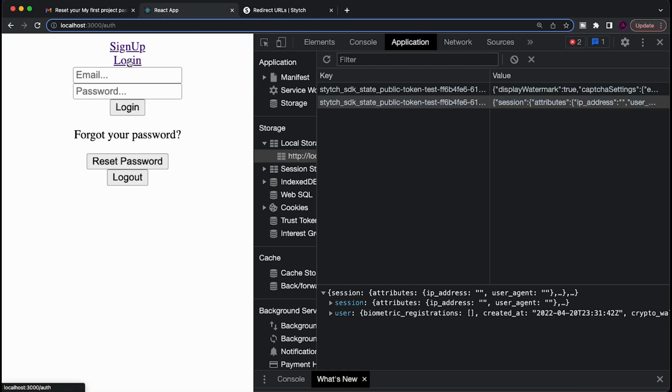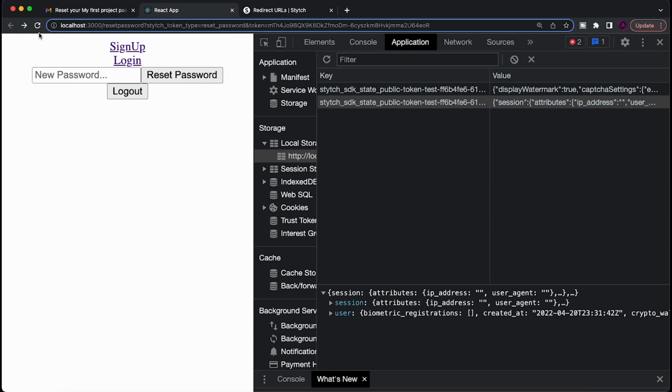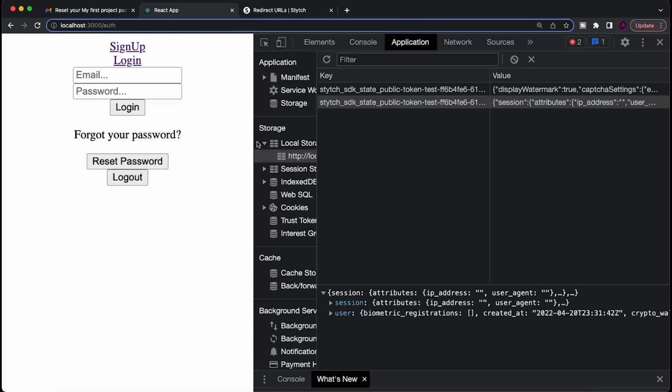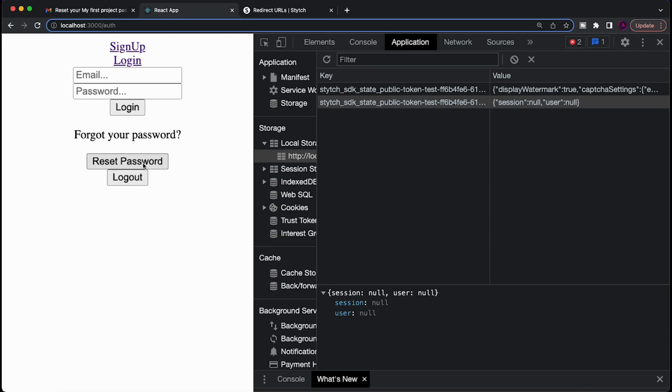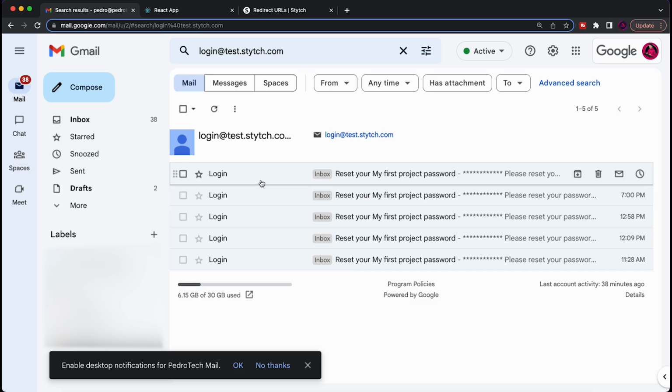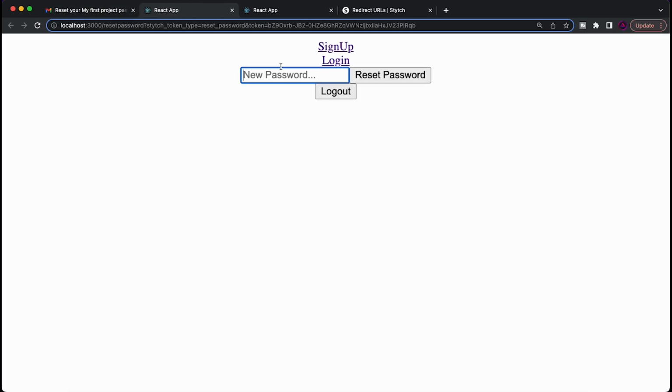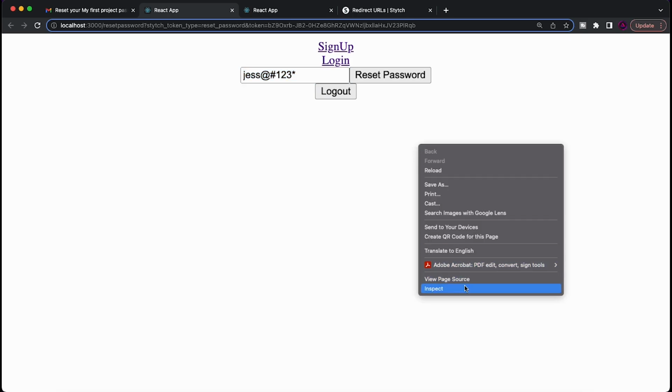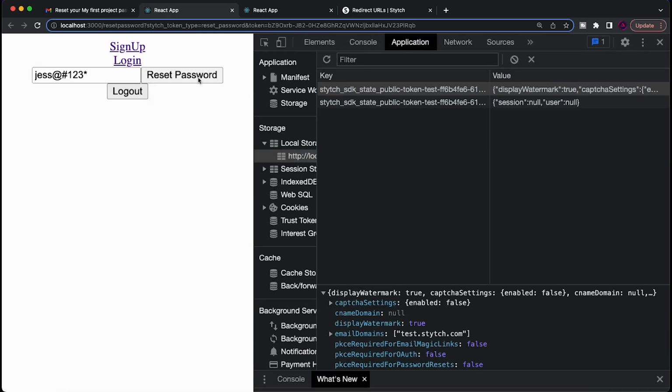Now, how do we know? Oh, actually, I should have saved the password. I'm actually going to reset the password again. I'm going to log out, reset password, hope for the email, and let me get the email, reset password. Let's put another one. I'm going to call this Jess at #123 wildcard. And I'm going to save this password now. Let's hope that it actually works and it logs in. It did log in because it is a strong password.